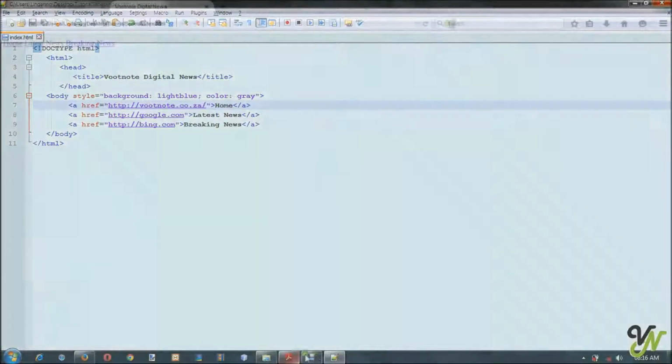Go to the browser, refresh, and as you can see, we have 3 links now that when I hover on top of them, it's linking us to different websites. Now we want something to separate these because it looks like one long link, so we want to separate these 3. So let's separate them using a special character from the keyboard.